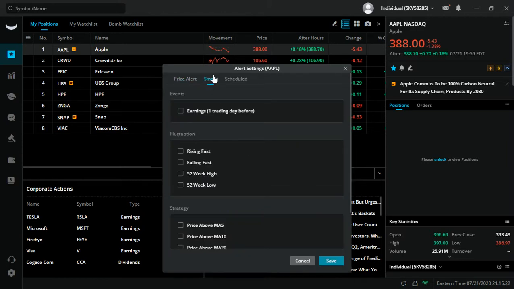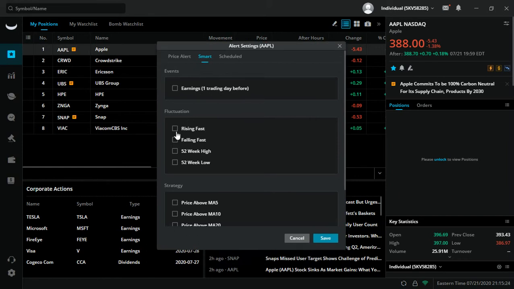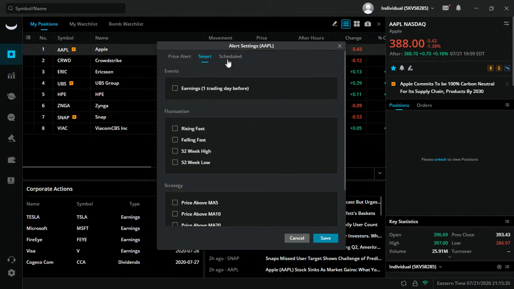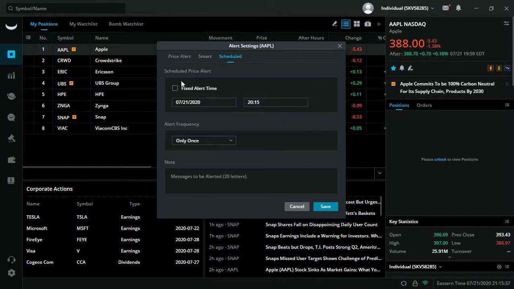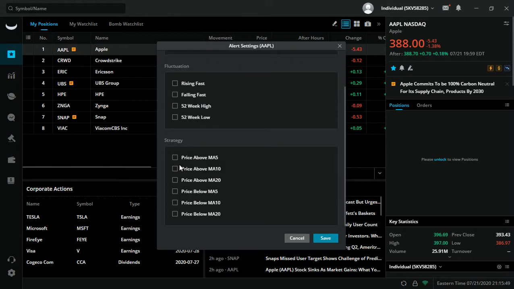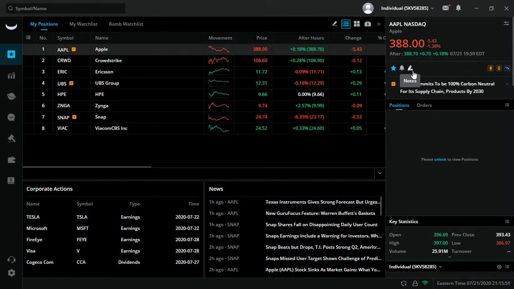You have some additional advanced alert settings as well, so if it starts rising fast, falling slow, above a certain moving average, and so forth, you can get notified for that, which is a very cool thing to see. You also have scheduling as well, so you can do a fixed alert time when you want to be notified and how often. So that's actually a really cool feature. I haven't seen that in a lot of other trading platforms that will alert you when it hits certain different moving averages, so that's kind of awesome.